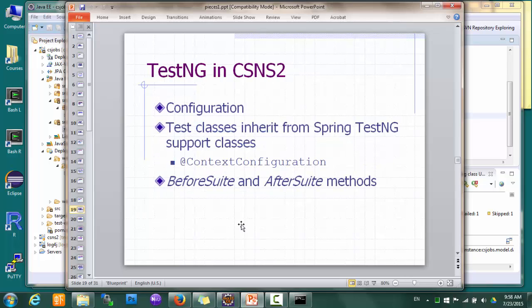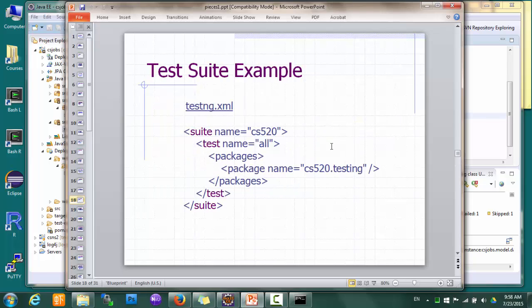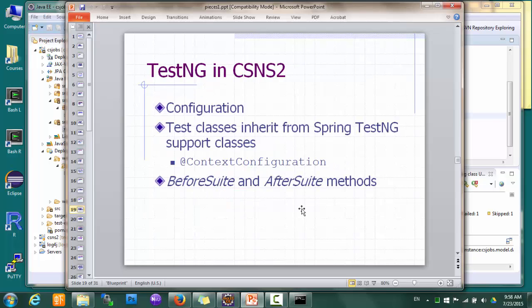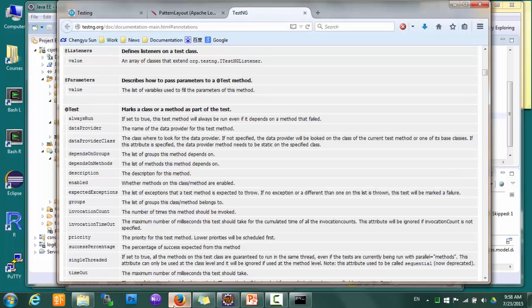And you can see more examples of TestNG in the CSNS2 project. In particular, it uses something called a test suite file, which we can use to group a number of tests together. And it also uses a before suite method and an after suite method to automatically populate the database before testing and clean up the database after tests are done. So check out the CSNS2 example and take a brief look at the documentation about TestNG annotations.